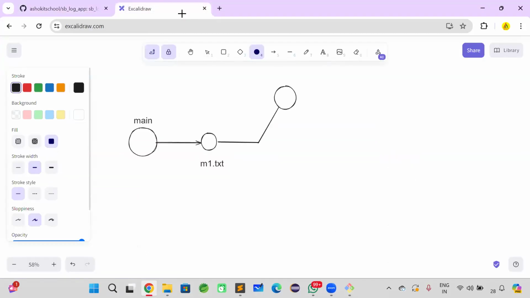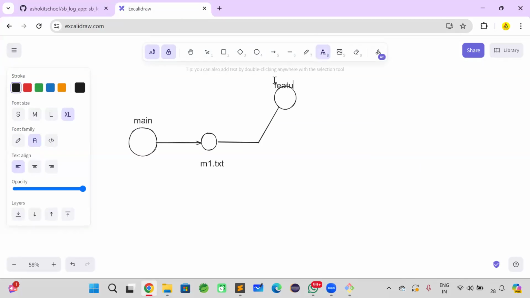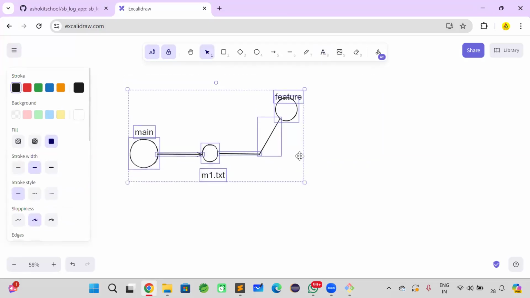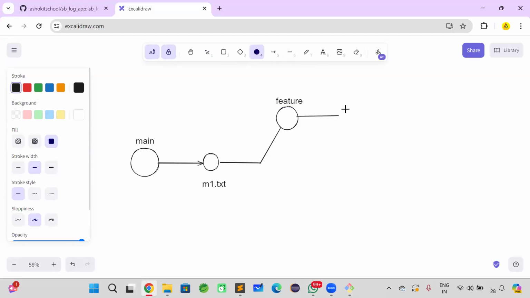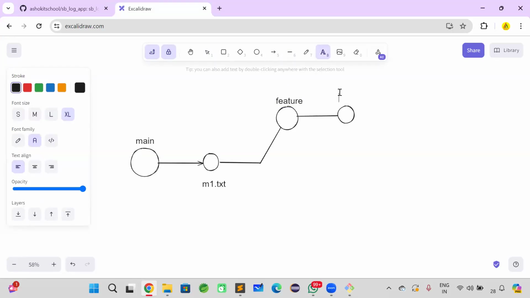I'm going to create one branch with the name feature. I'm creating one branch called the feature branch. Inside the feature branch, I will commit one file with the name f20.txt. So this is the process I want to perform.